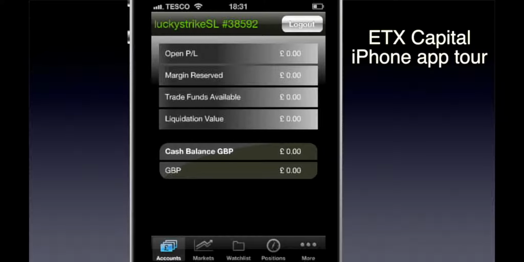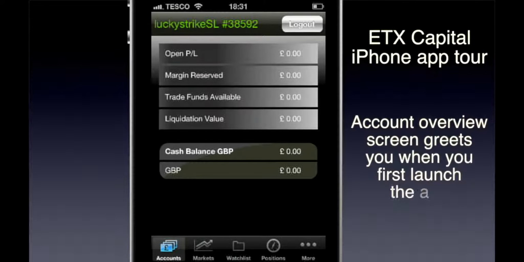So straight away you're taken to an account overview screen. We don't have any funds in this account right now, but this is where you will see your open P&L, margin, funds available, and your kind of ultimate cash balance.